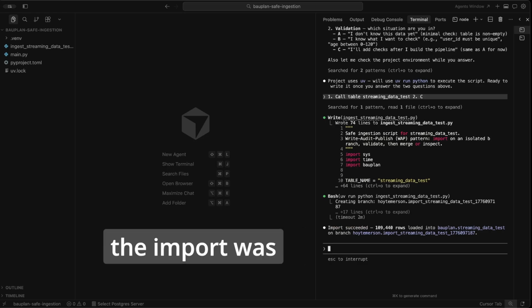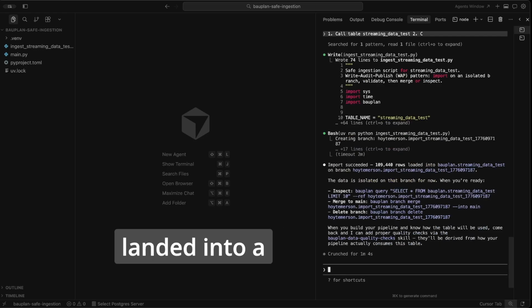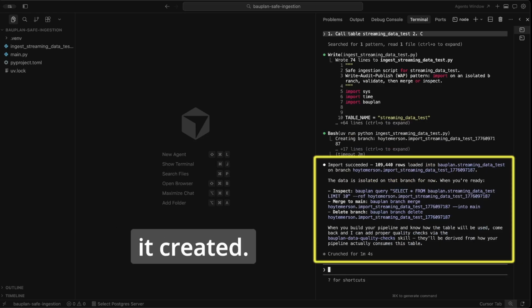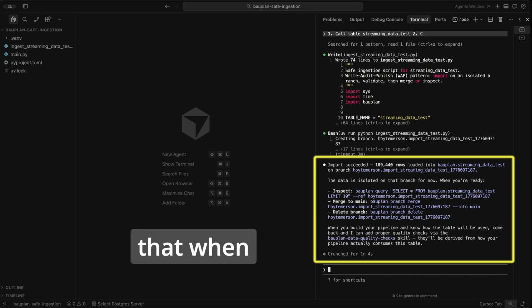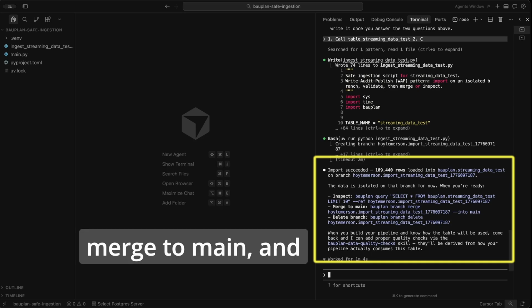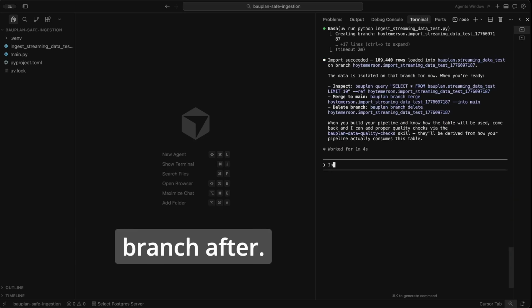You can see here the import was successful, 109,000 rows. It landed into a feature branch that it created. The data is isolated on the feature branch, and Claude is now telling us that when we're ready, we can inspect the data, merge to main, and then we can delete the branch after. First thing we'll do is inspect.